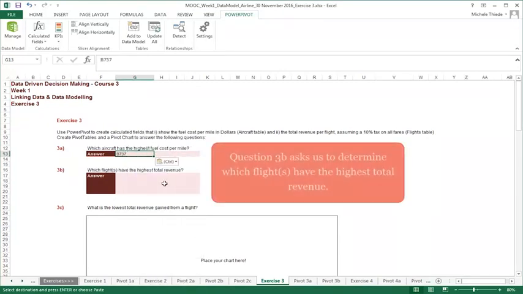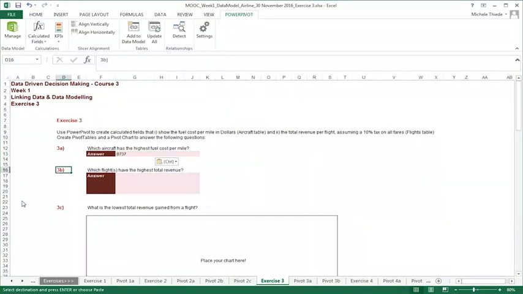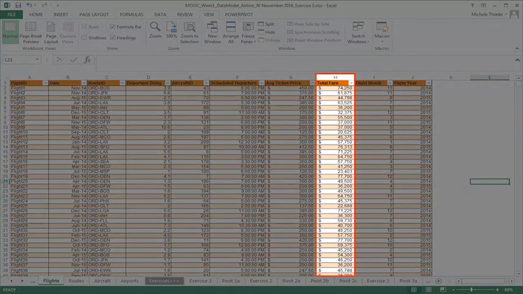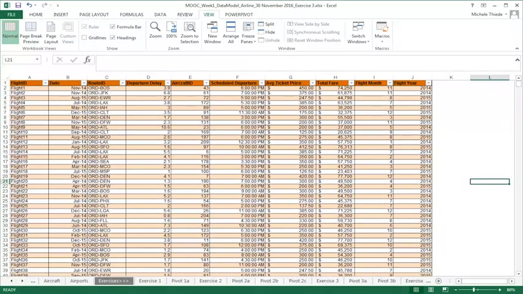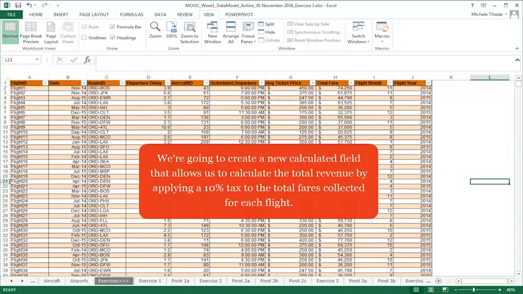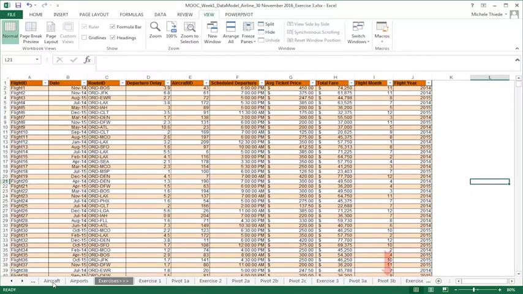As part of the next question in Exercise 3, we're being asked to determine which flights have the highest total revenue. If we look at the flights table, we notice that we have the total fare for each flight in column H. We're going to create a new calculated field that allows us to calculate the total revenue by applying a 10% tax to the total fares collected for each flight. So let's head back to the Exercise 3 tab and let's get started.